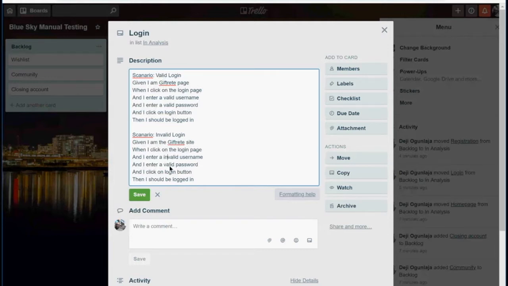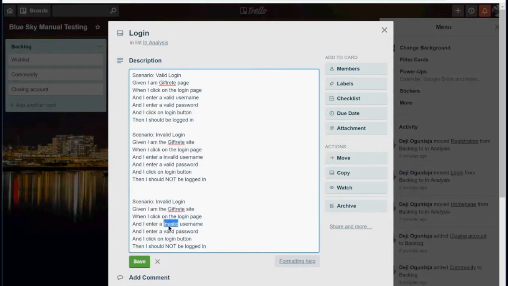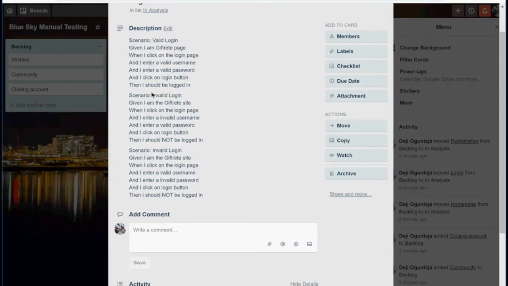When you enter an invalid username and any password, then you click on login, you should not be logged in. You can have another scenario also, given a valid username and invalid password. As you can see from the techniques we've done, this is equivalence partitioning. We are partitioning our test cases into different parts. So these are our scenarios. Then we can write our acceptance criteria.